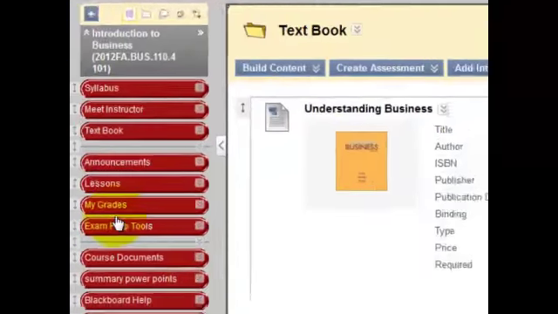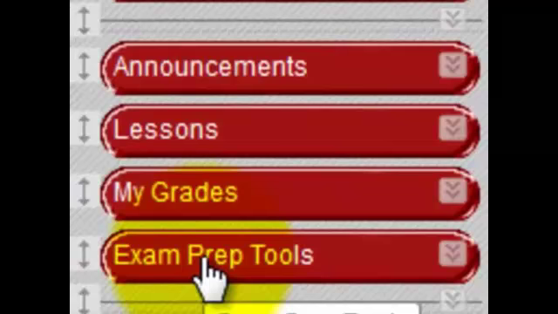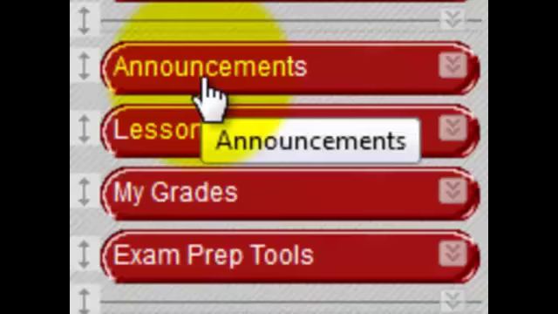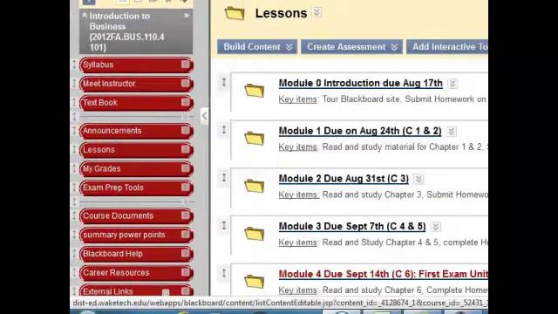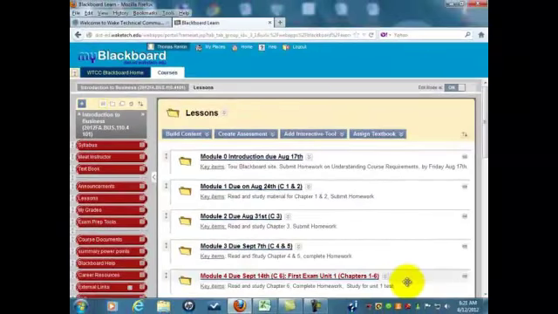The 4 middle tabs are the tabs that you'll probably use very frequently throughout the course. The first one is announcements, which you'll be dropped into. The second one is the lessons. Now this is where all the homework will be. There's a module each week. You can see there's the due date. Also, when it's in red, that means an exam's coming up.